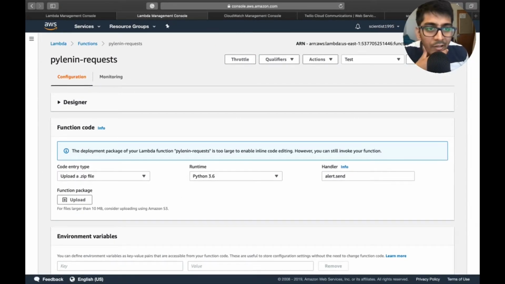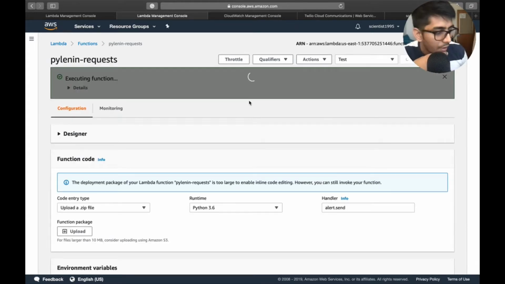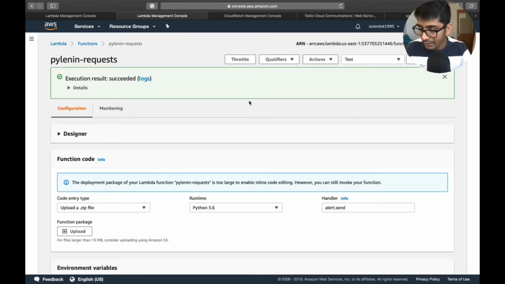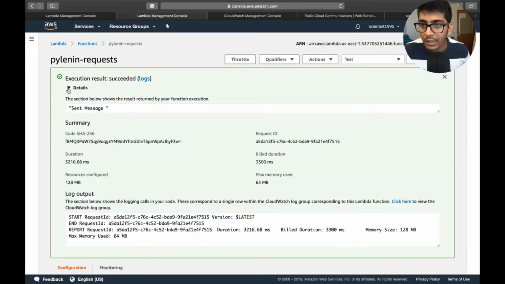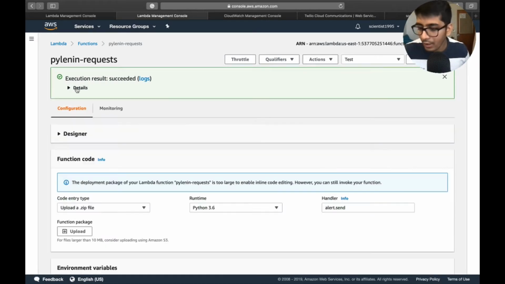Once done with that, save and create a test function. So we will test it out. So whenever you say test function, where is my phone? So I should receive an SMS. Here you can see I have received an SMS shortly. Here you can see execution was successful, and I have received an SMS as well on my phone. Now what we want to do is basically link this to our EC2 instance. So it's pretty easy, not a big deal.